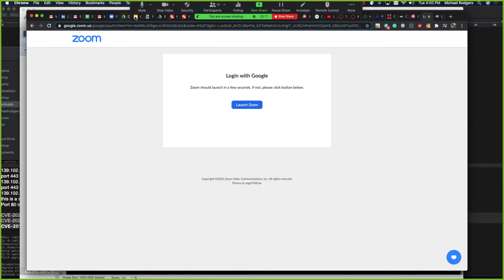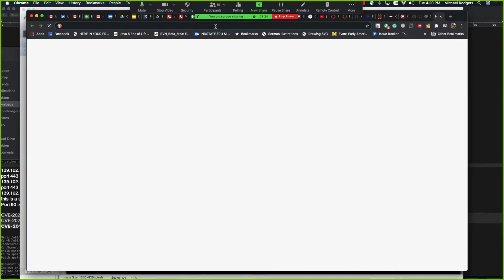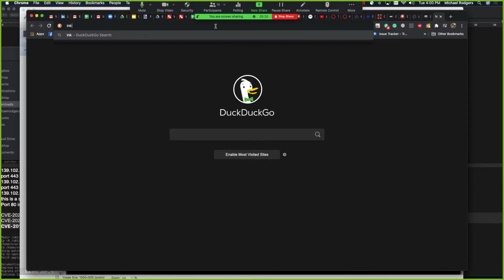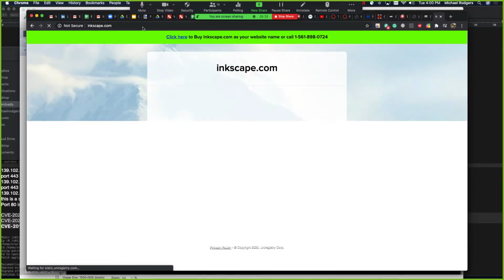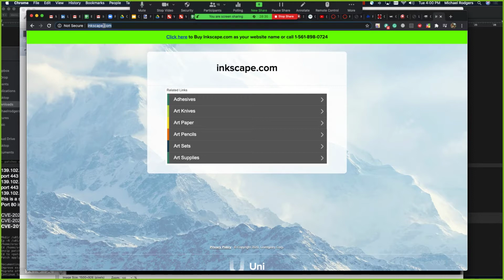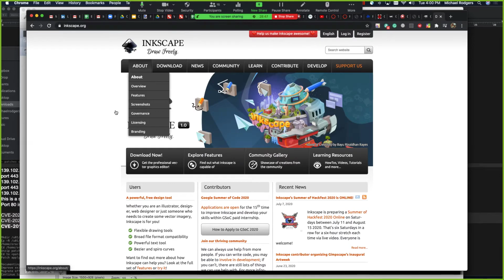All right, so that's GIMP, that's Paint. Inkscape, let me pull up Inkscape for you. I had talked about it a minute ago. It's inkscape.org. I keep forgetting this. There we go. Okay, so this is Inkscape.